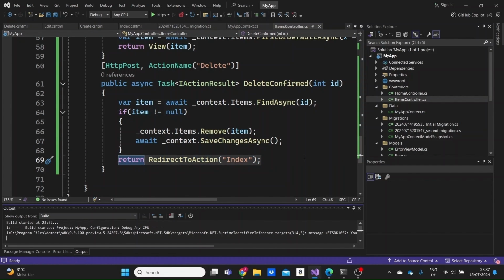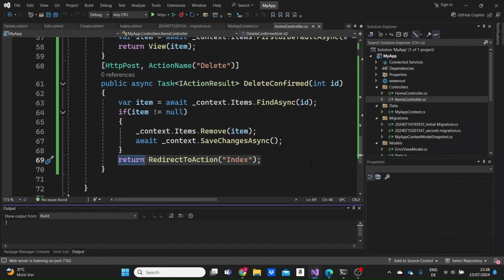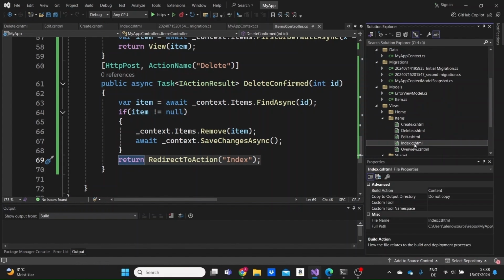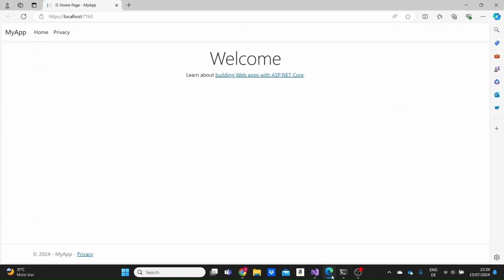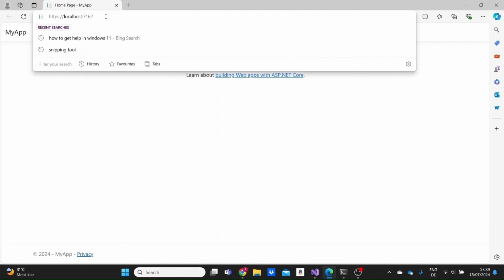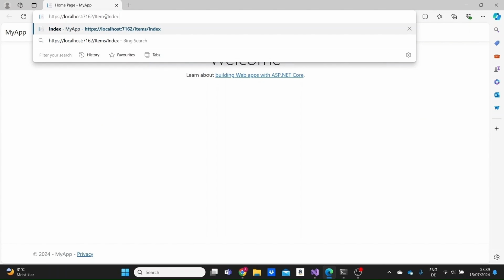Let me run the project one last time to check all the functionalities of our application. And before I forget, I'm just going to go to the index view page to uncomment the anchor that will redirect us to the delete page. Just hit Control K plus U to undo the commenting here. The ID here is apparently with a lowercase letter. Let me run the project again. And let's just go to the /items/index page.